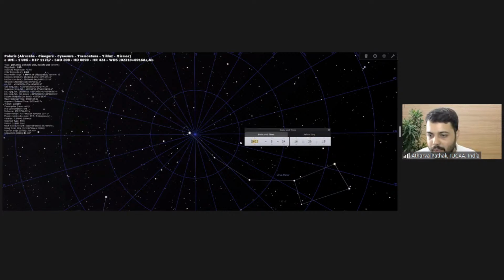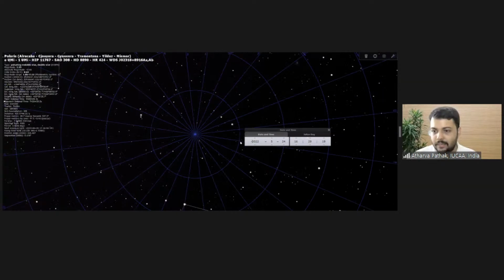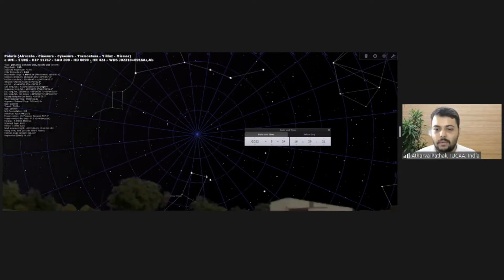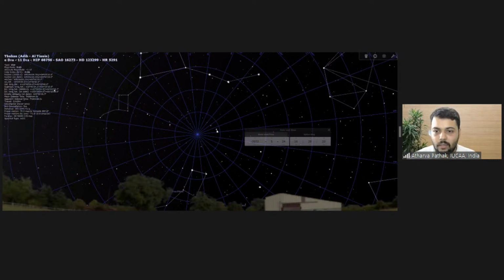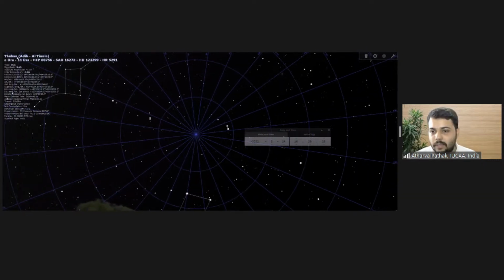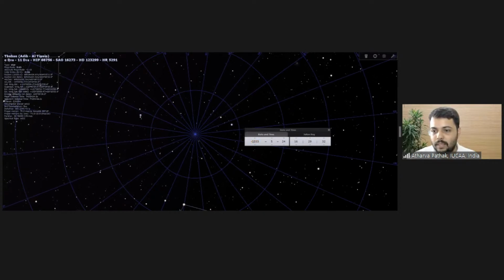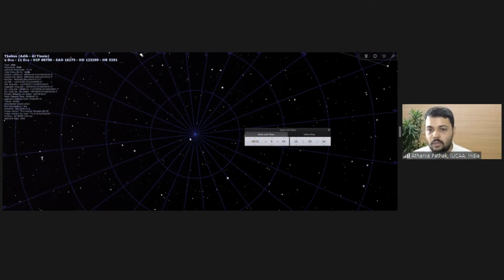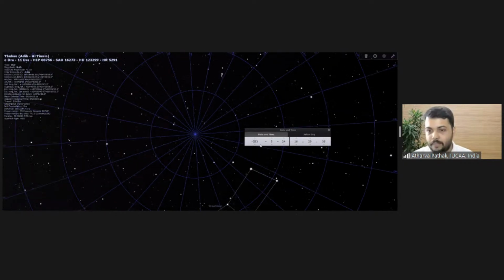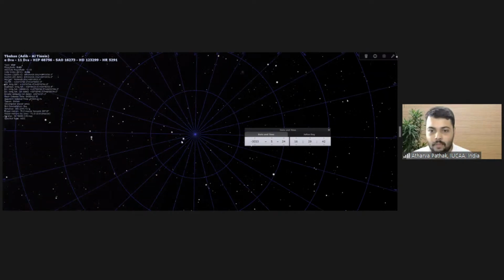Now if I go back 4,000 years ago, so if I add a minus sign here, so it is minus 2022. Right? So you can see this star over here, this one. This is close to the north. This is a bright enough star which is close to the north celestial pole. So if I keep going back into the past, let's say I go back to this star over here.